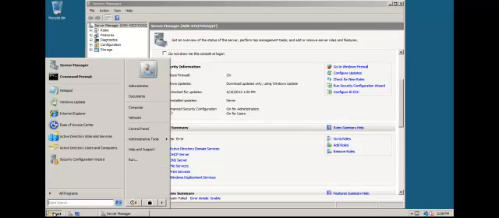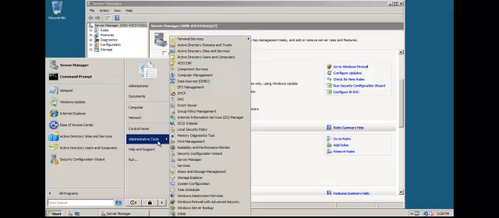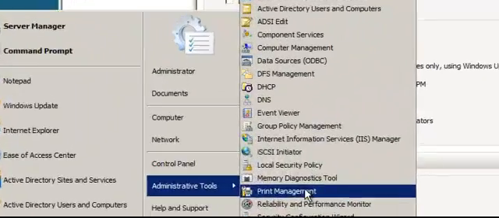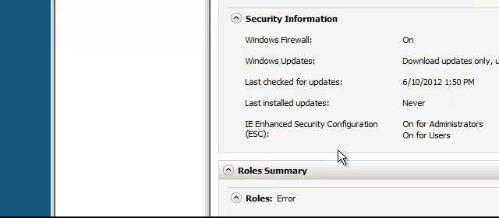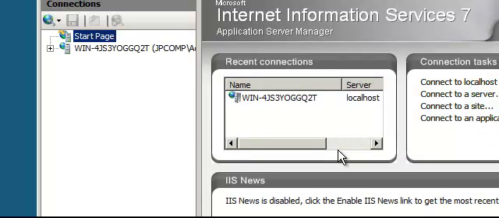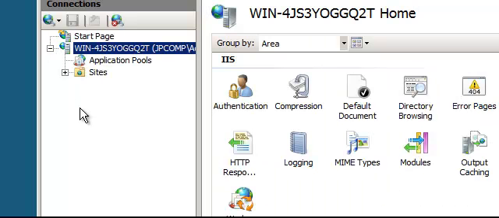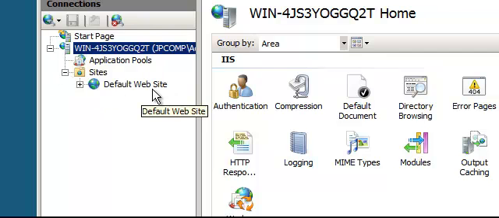We're going to click the Start button, go to Administrative Tools, and then go to the IIS, the Internet Information Services, which is right there. Then we're going to click the plus sign next to it. We're going to click the plus sign in front of the Sites folder here. Then we've got the Default Web Site right there. We're going to right-click the Default Web Site and click Add Virtual Directory.